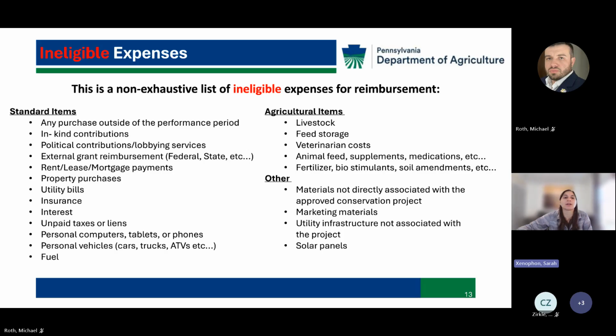Ineligible expenses. If you're very familiar with grants or if you've done federal grant making before, obviously you know this, but some standard items that we just cannot pay for using this funding. Any purchase outside of the performance period. When you've been contracted, we give you a period of performance where you have to complete the work within. Obviously, if you're completing work outside of that period, it's not eligible.